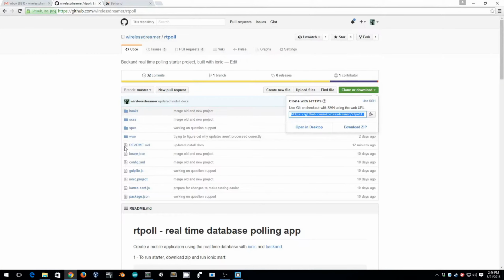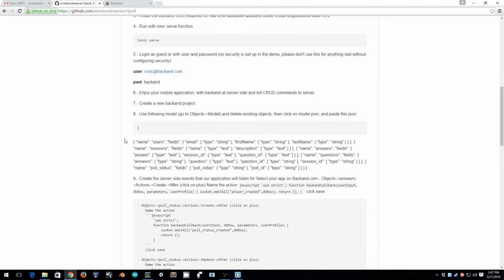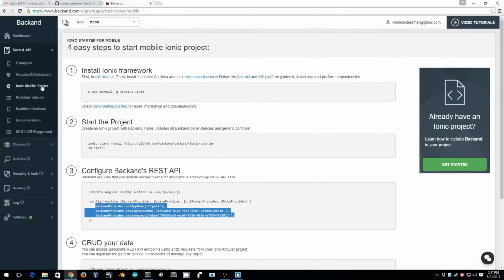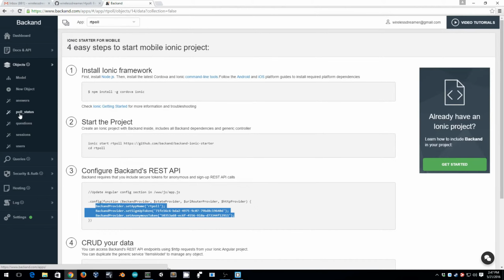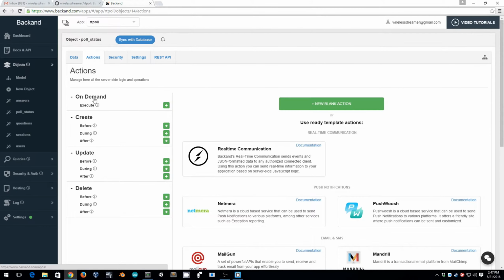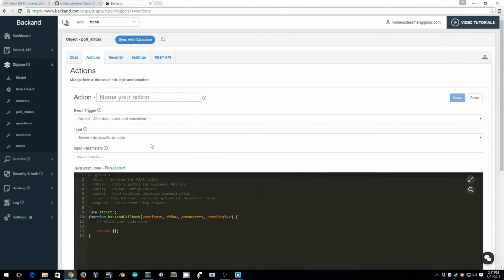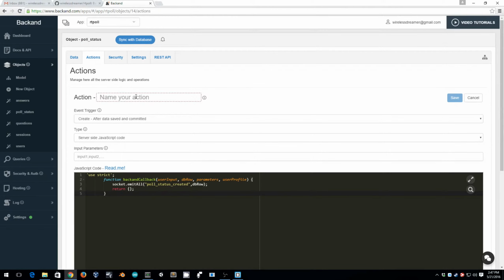Let's bring up GitHub again and scroll down in the README to step 9, where it lists all of our objects and actions. So there's sections of code in here. We want to grab our first one here for objects, poll status, actions, create, and after. So we'll go over to objects, poll status, actions, create, after. We'll click the plus here, and we'll paste that in there and give it a name and save that.